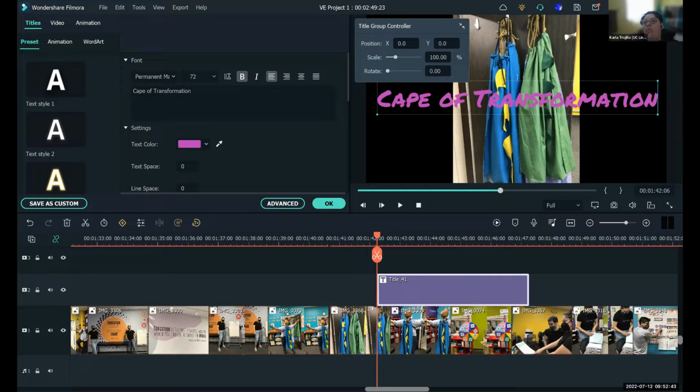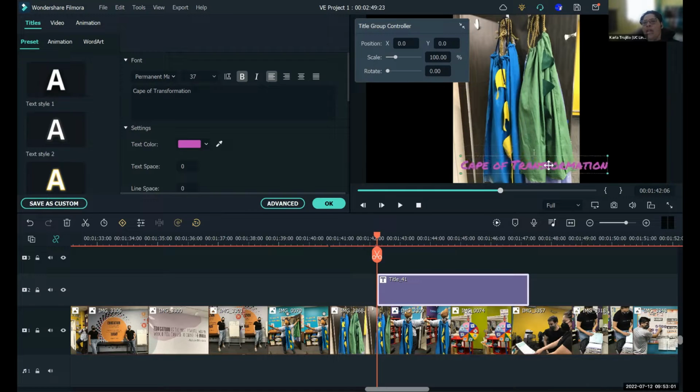Okay. So I'm thinking to myself, I really like the way it looks, but I don't want it to be so big. So what you do is you actually go here. You can see what I'm going to do is it's going to allow you to transform it so that it becomes smaller, right? It's way smaller now. And now my cape of transformation is going to be way smaller.